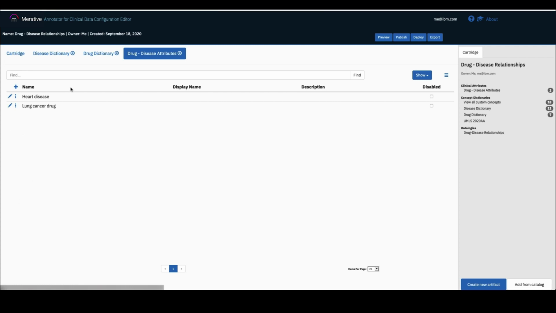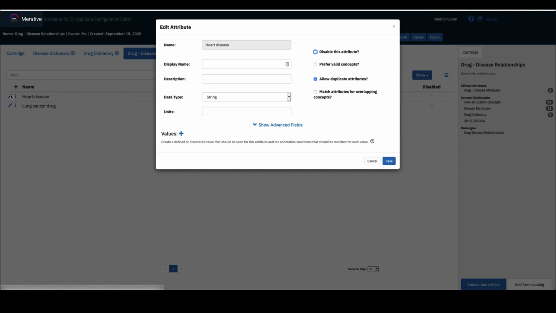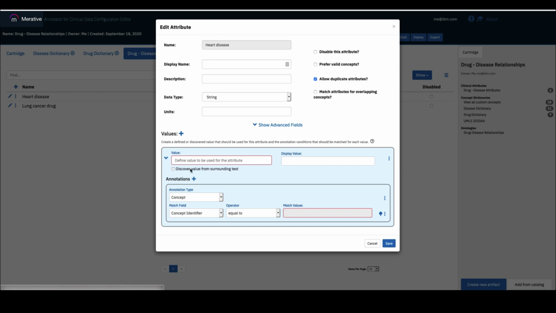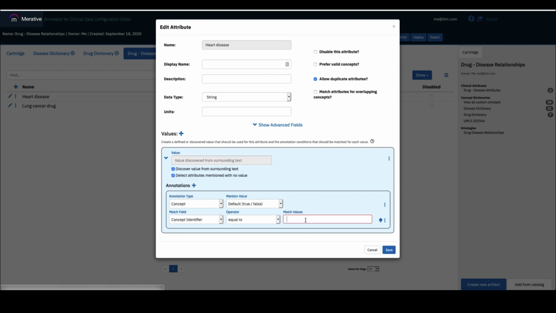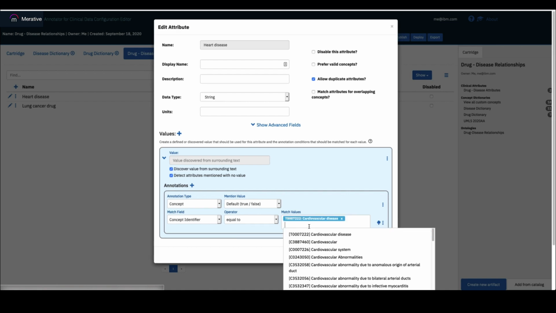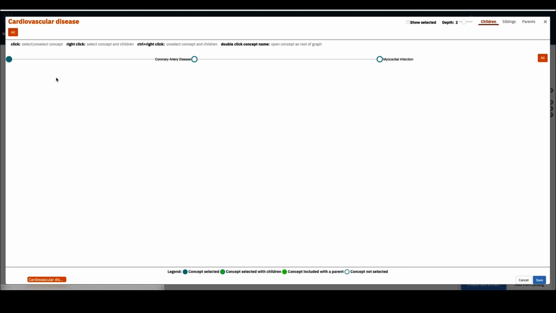Now I'm going to show you how to use it to select hierarchical children. So I'm going to fill out this heart disease attribute. For this attribute, I would like to be detected whenever a concept for heart disease is found. I know, again, that I had a concept in my custom dictionary for cardiovascular disease. So first I'm going to pull in that concept, and again I will be opening that tree view.